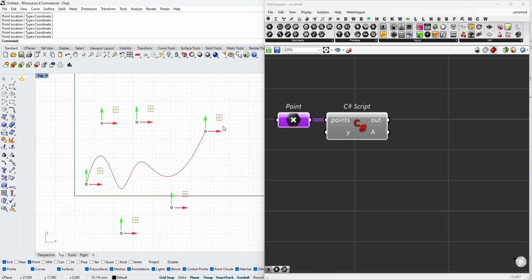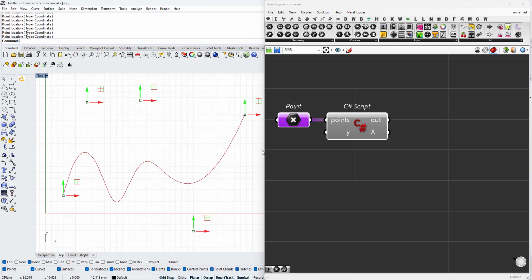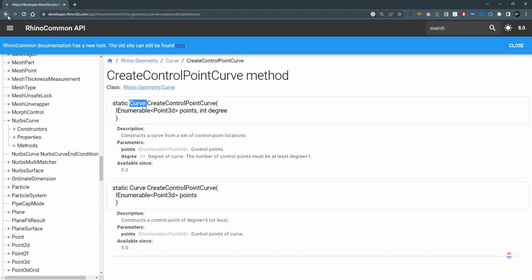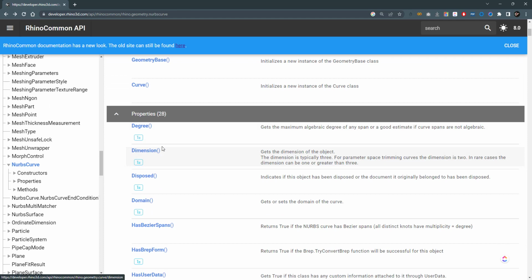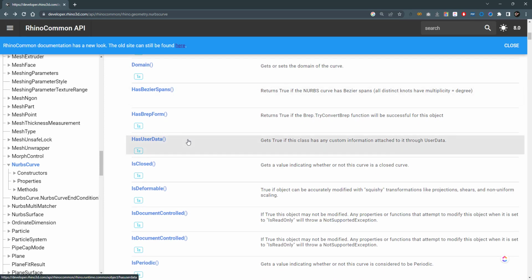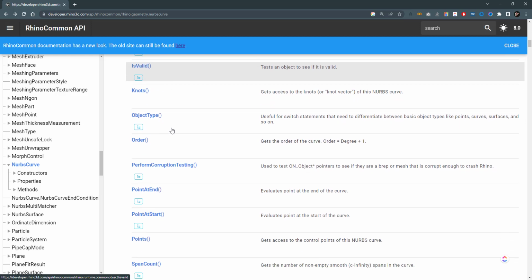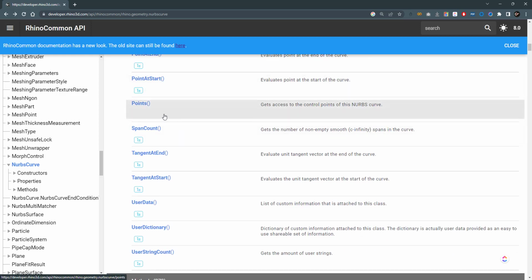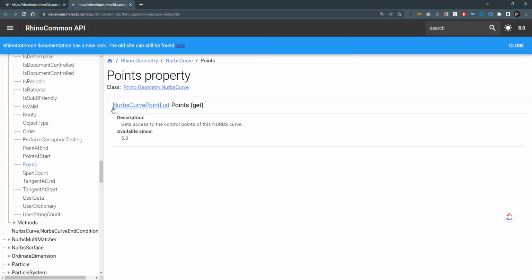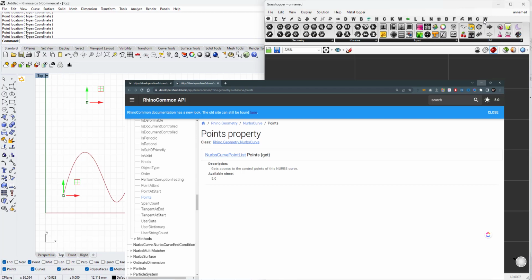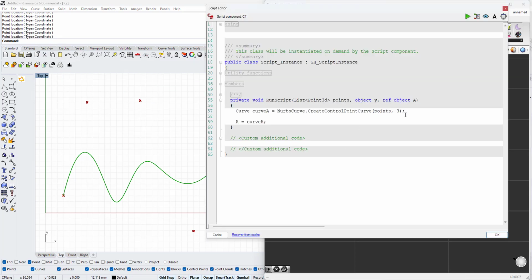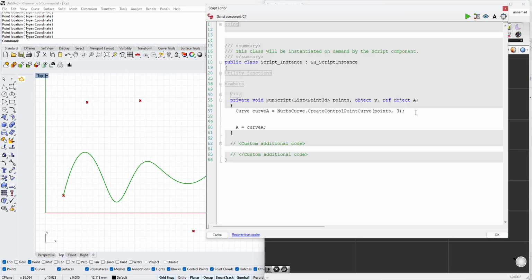So this is called a NurbsCurve or a control points curve. We can almost do all the methods and all of the properties of the curves on this curve, so we can get its degree, we can change the domain, we can check if it's closed, or a lot of things. We can get access to the control points of this curve, and let's check this one. So let's try this property. Apparently it's not a static property, so we'll call curve A dot points.